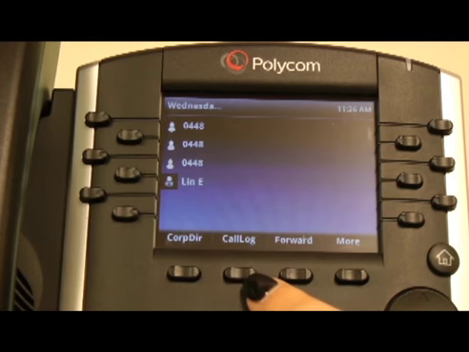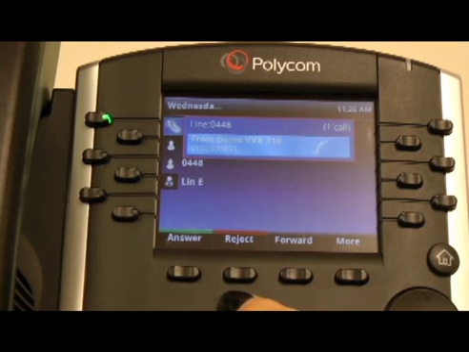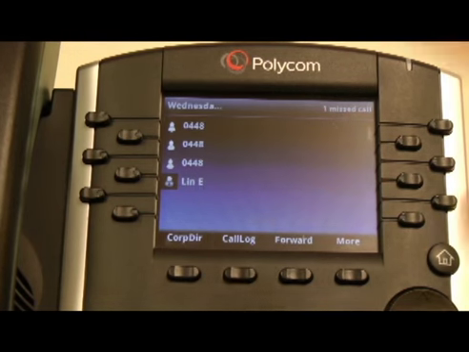Let me give you an example. So when we have an incoming call, you will see, as I mentioned, that line key is now blinking and I have an answer and reject option. If I hit answer, it would put the call on speaker, and if I hit reject, it would put that caller straight into voicemail. You will also notice that you get to see the incoming caller's caller ID, so their name as well as their number.